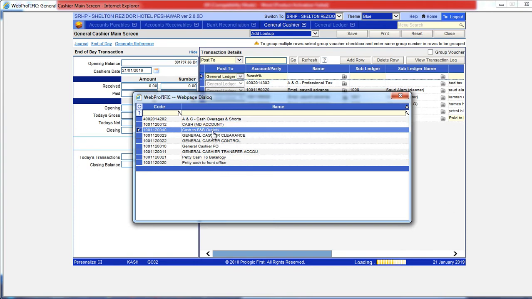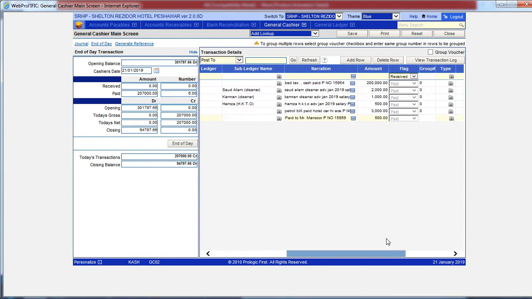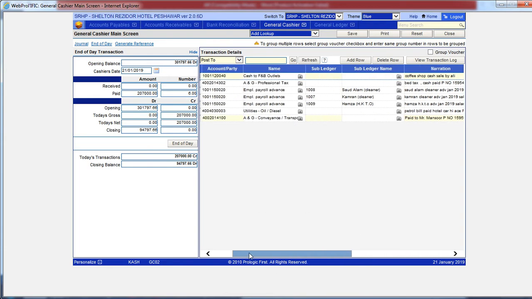Just understand this one. From the F&B envelopes I am taking out, I will take that GL, and here I am mentioning the receiving and the amount, 2000, I received it. Coffee shop cash sale by Ali, and whatever the envelope reference number, anything, I can put it here for the record. So this is the receiving, I have done it from here.